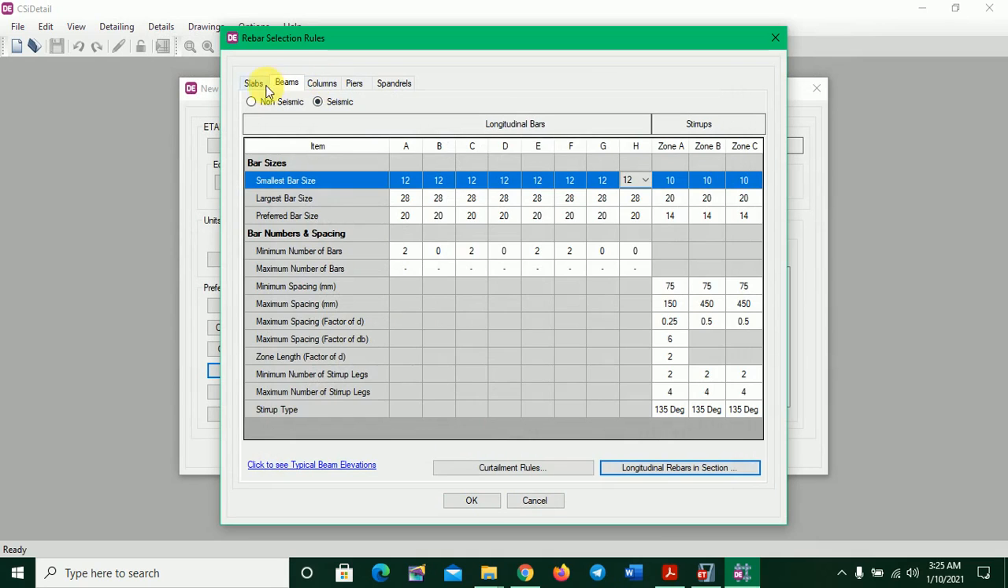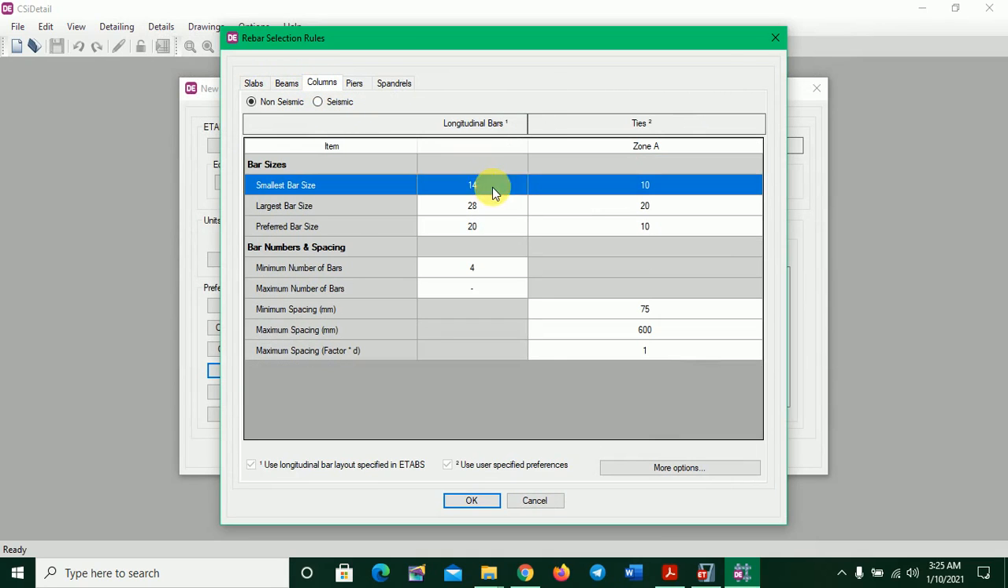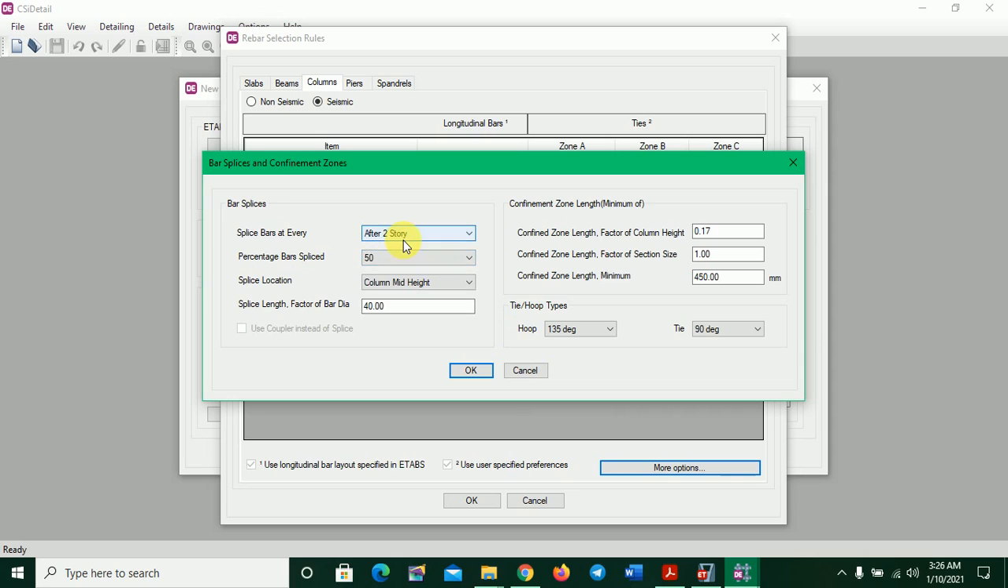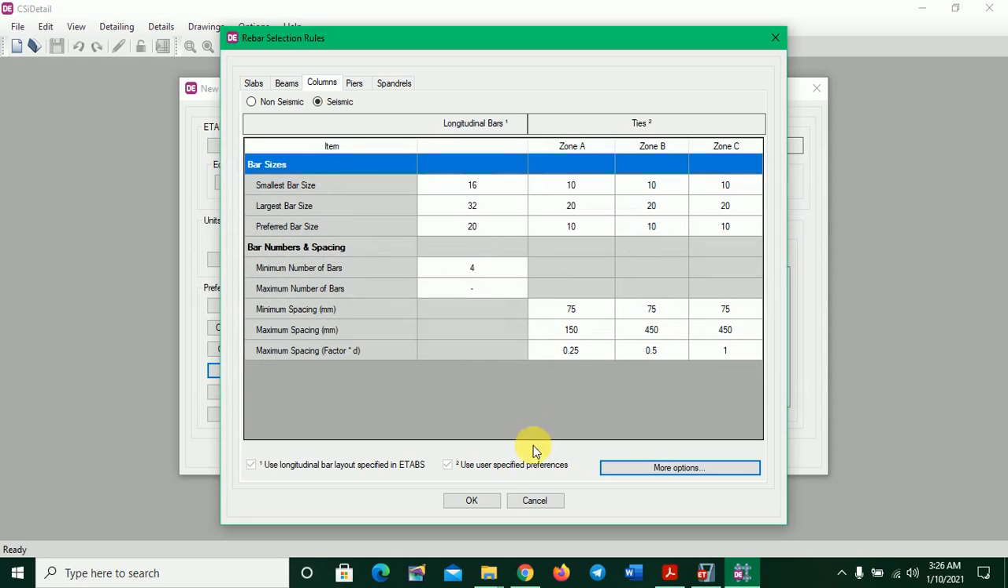Similarly on columns, non-seismic smallest I will prefer 16. Okay, and zone A only, and seismic I will prefer 16. Okay, more option, no percentage bars less 15, no height, no cushioning, nothing else required. Click on okay, non-seismic.